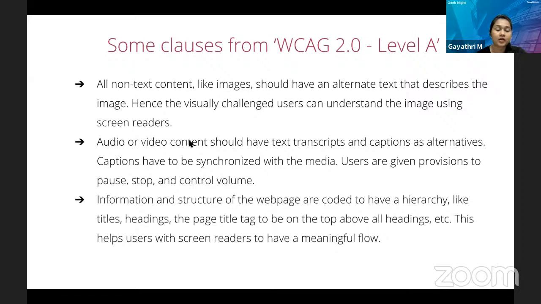The audio or video content should have a text transcript, like we spoke about earlier. It should not be the only way for users to access the web. There should be other options like text for people with disabilities to use the web, and also for cases of low internet bandwidth and everything.